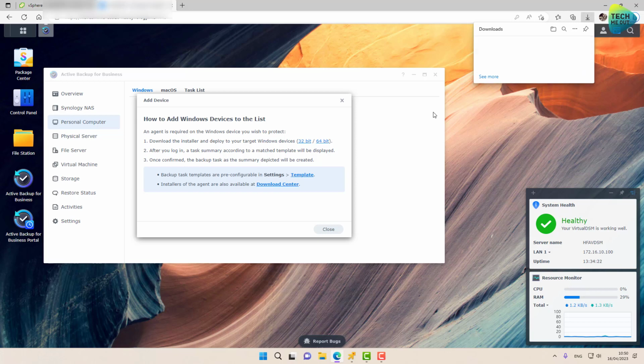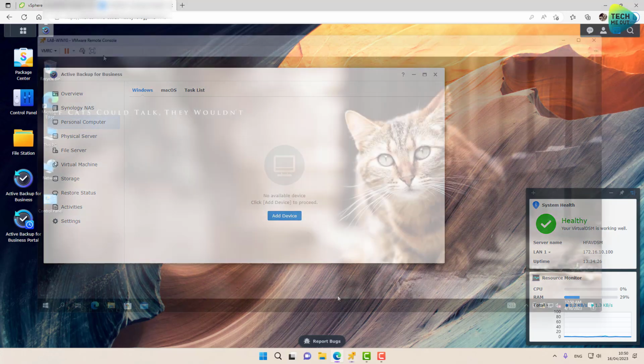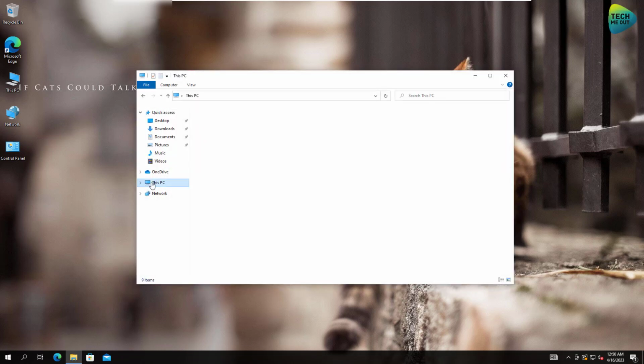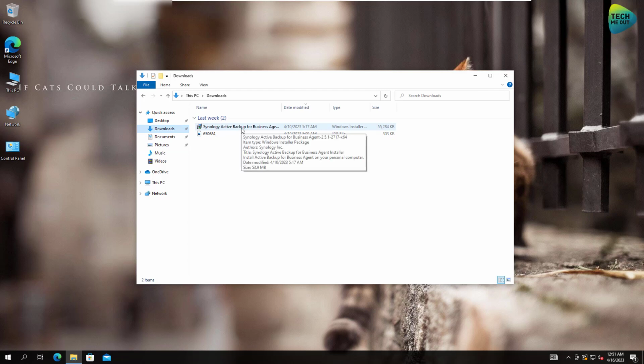I've already downloaded it on my client computer, so let's jump onto that. That's my client computer. As you can see, it's an already configured computer with a wallpaper, and I even have some documents that I've placed on my C drive. I have some data that I want to back up, that's the point. So let's install the Active Backup for Business agent. Double click on that.